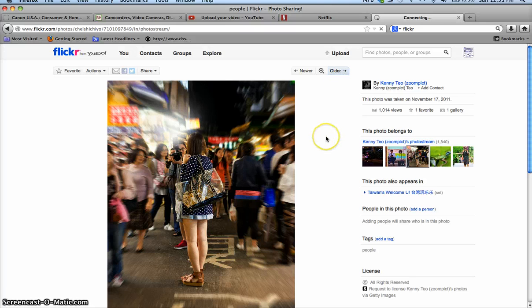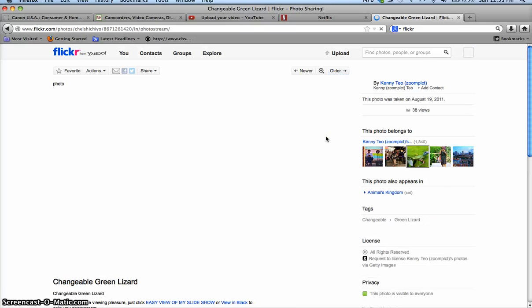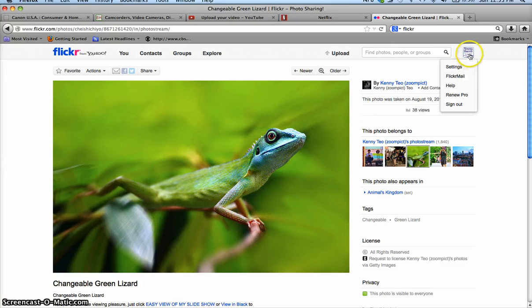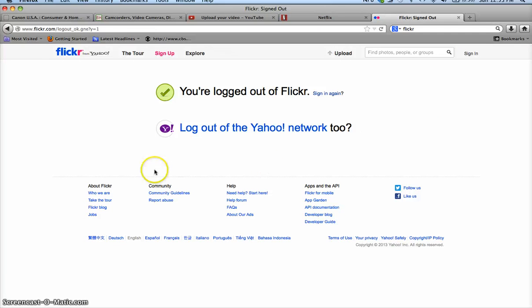So Flickr is a great tool as far as uploading and viewing, as well as just looking what other people in the photography realm are doing. So that's basically it. And you can go up here and just sign out of Flickr when you're finished. Let me know if you have any questions.